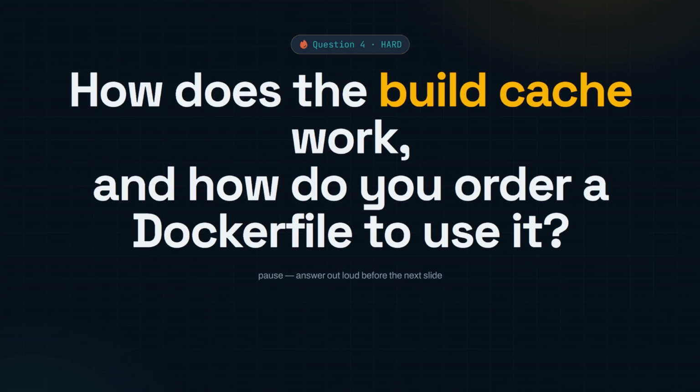Question 4. Hard. How does Docker's build cache actually work? And how do you order a Dockerfile to take advantage of it? This is a real engineer's question. It's about builds that take seconds instead of minutes. Pause and answer.